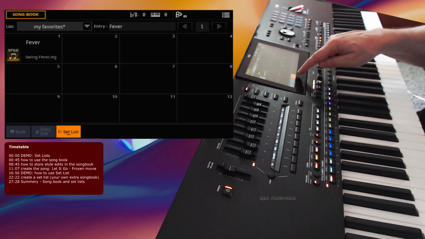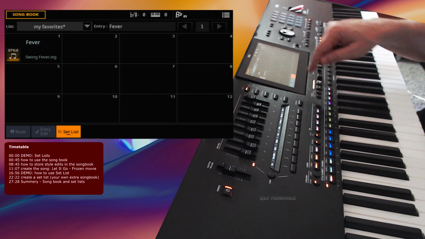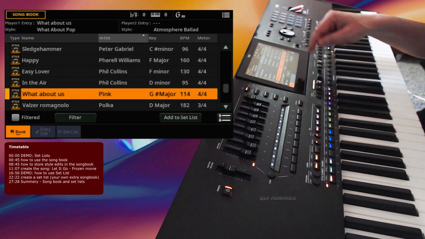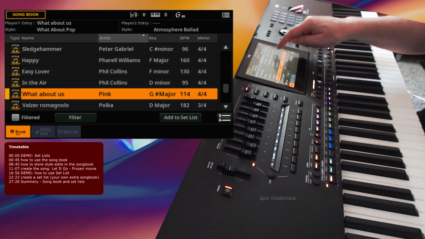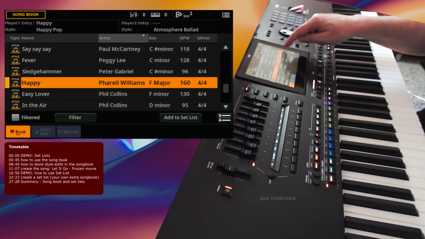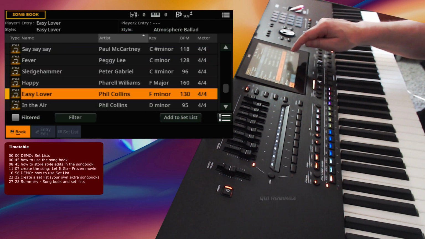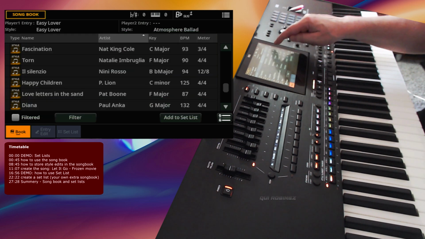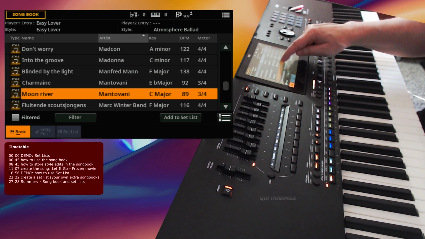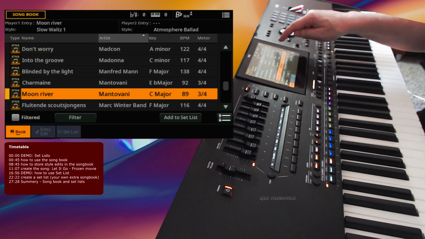If we look at the setlist by pressing the setlist button, you will see on tile 1 there is one. What About Us? Added to the setlist. Happy from Pharrell Williams, added to the setlist. And Easy Lover, very nice, added. Let's do something. Moon River, added to the setlist.